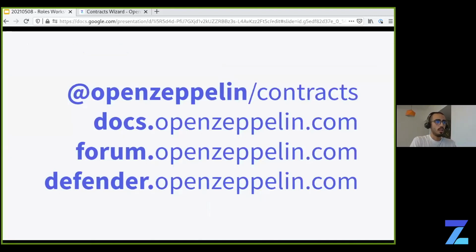So if you want to use this, you need to install the npm package or use the wizard. If you, for some reason, don't want to use the npm package, you can read the documentation here, ask all of your questions in the forum, and of course, try Defender, sign up for free over there.